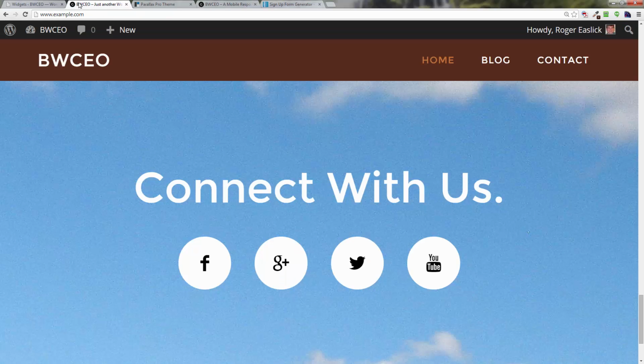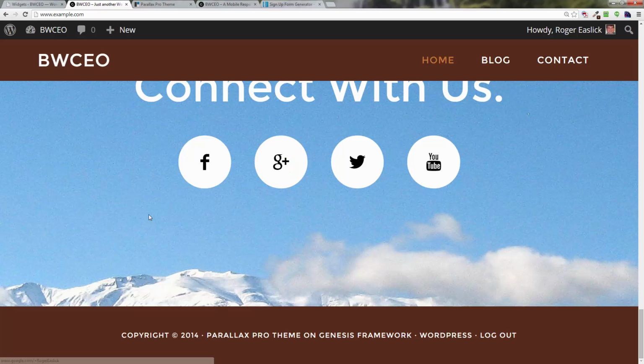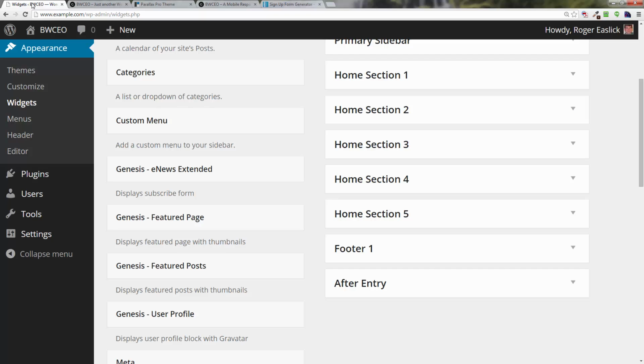So what we want to do here is basically that area is another area that is already designated in the Parallax Pro theme. It is the footer 1 area right here that we're going to put it into. And the way we're going to do that is we're going to use the Genesis eNews Extended plugin and the eNews Extended widget that comes along with that plugin. And then we're going to get some information from AWeber.